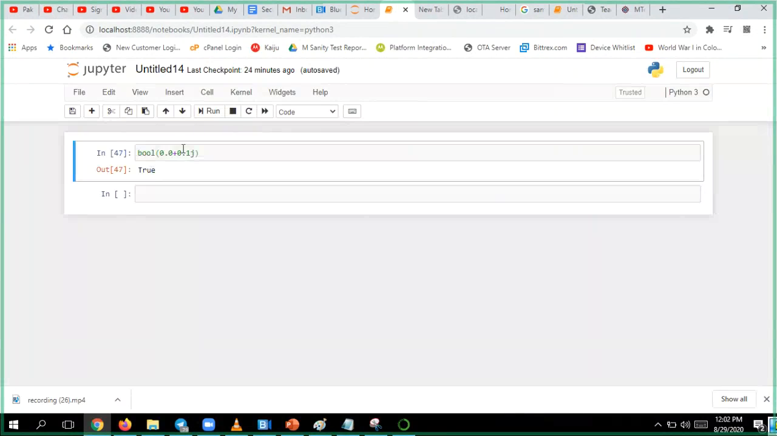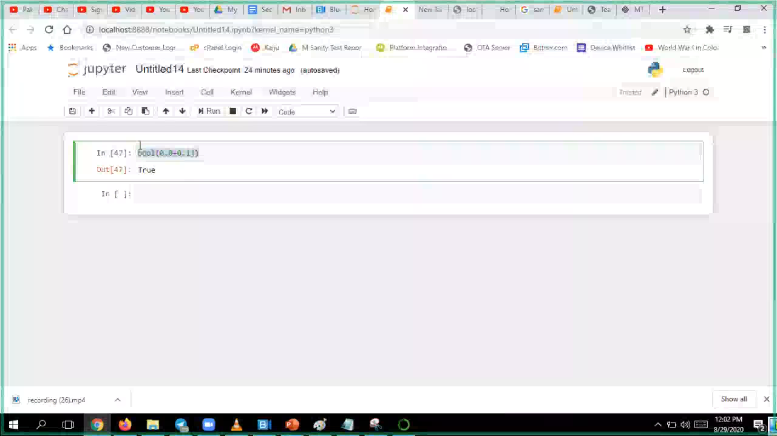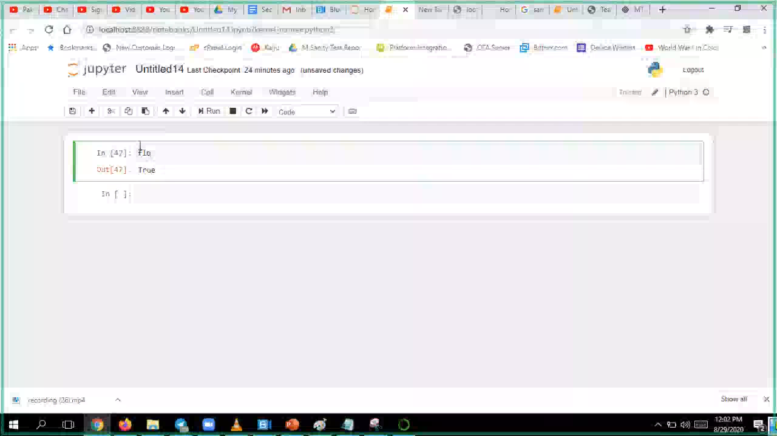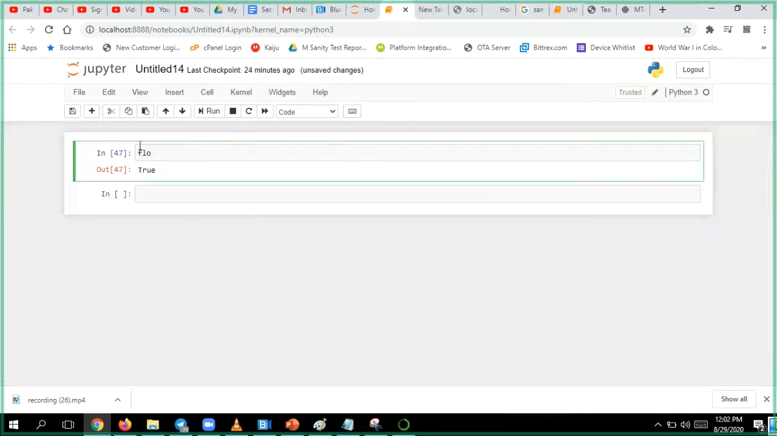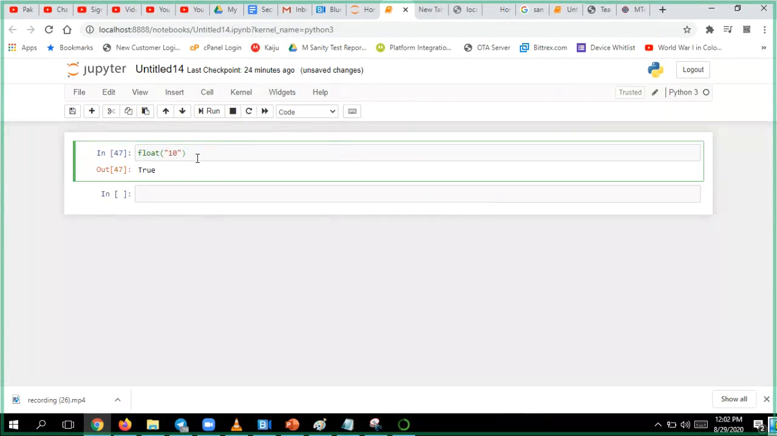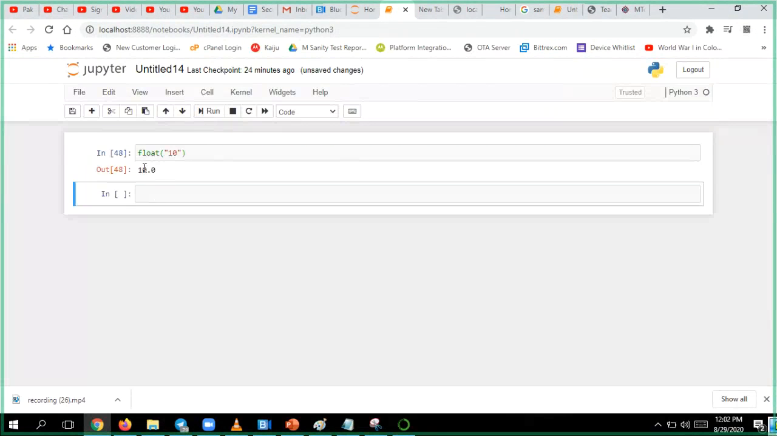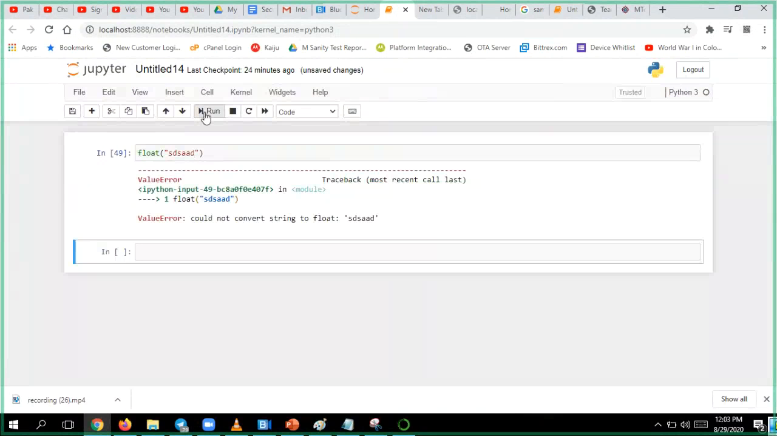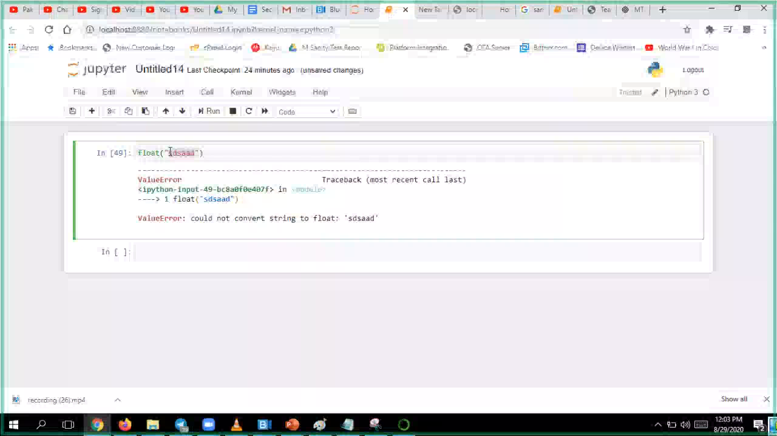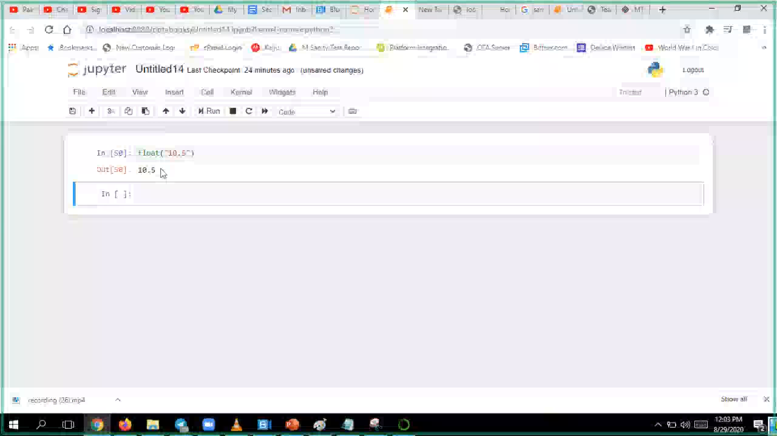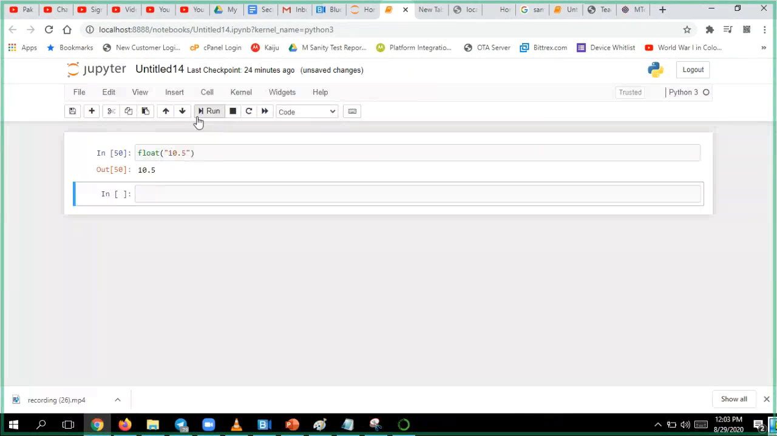Now let's get into the conversion. First we have seen integer, then float is almost the same. You need not worry about that. The only thing you have to remember is if you give an integer value as a string and try to convert it into a float value, it will convert. But if it is some normal text, it will throw an error. So always make sure you give either an integer or a float number to convert it into float.